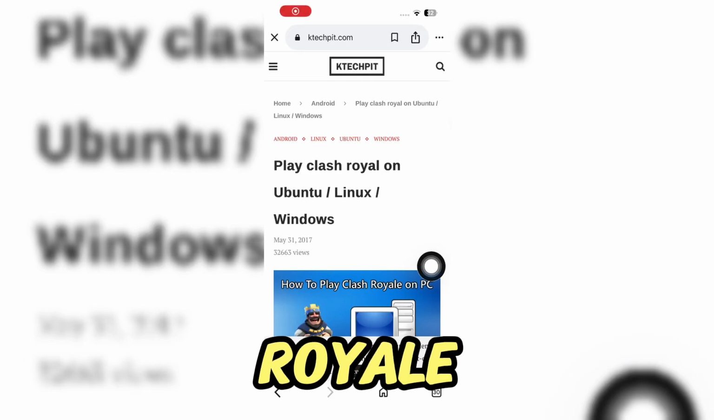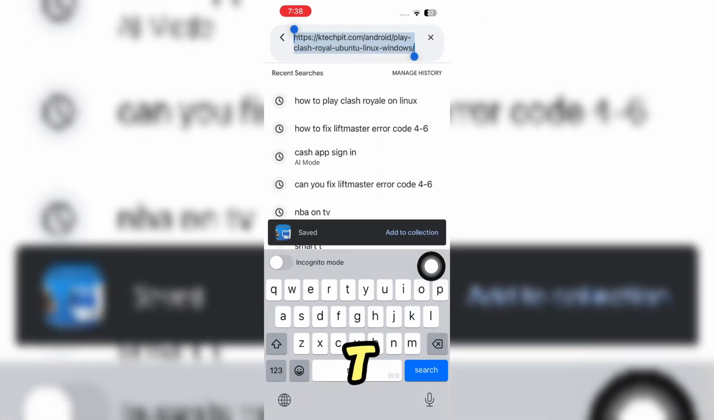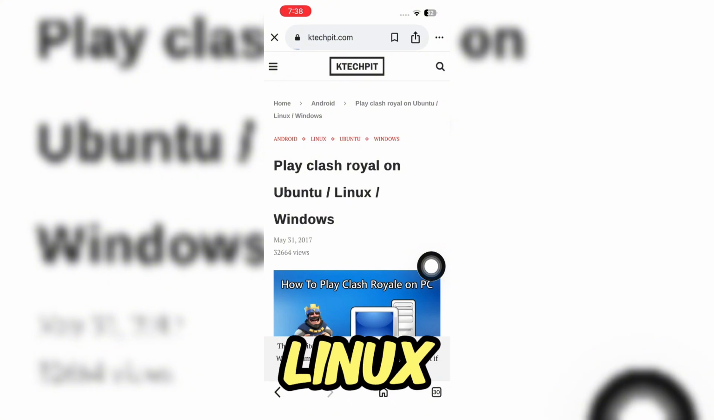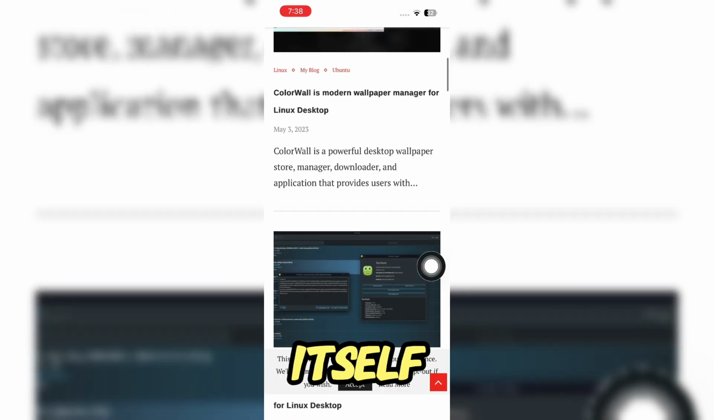To play Clash Royale on Linux, the first thing that you're going to do is go to ktchpit.com, wherein you will see there all the codes that you can use for you to be able to play Clash Royale on Linux.